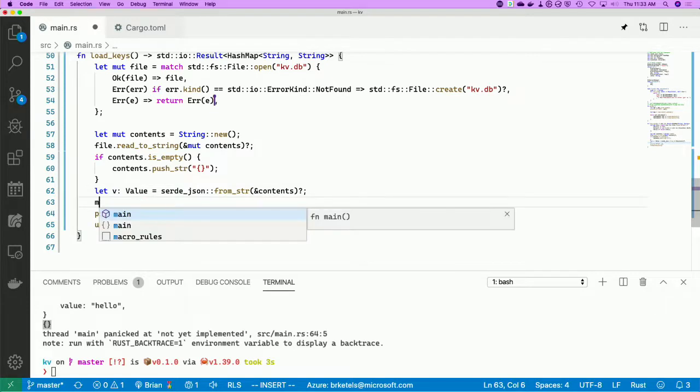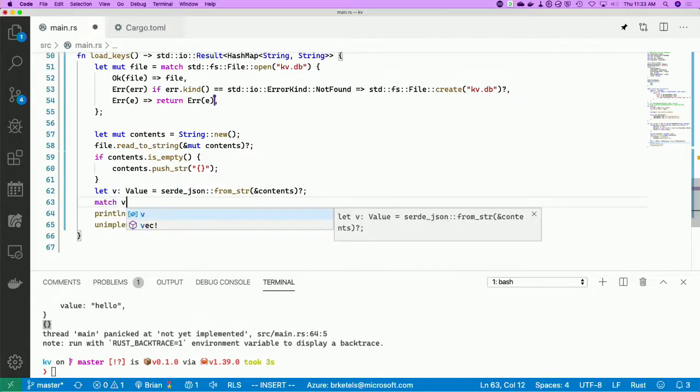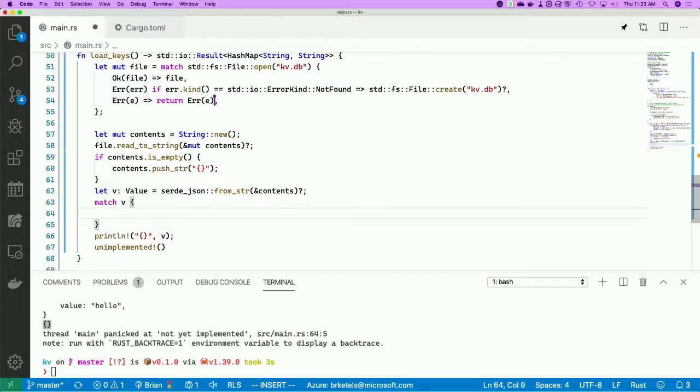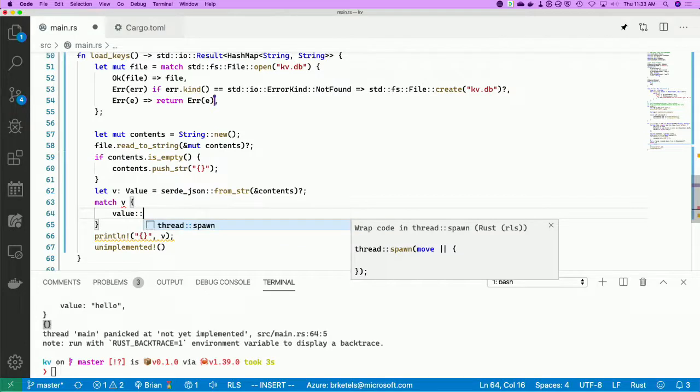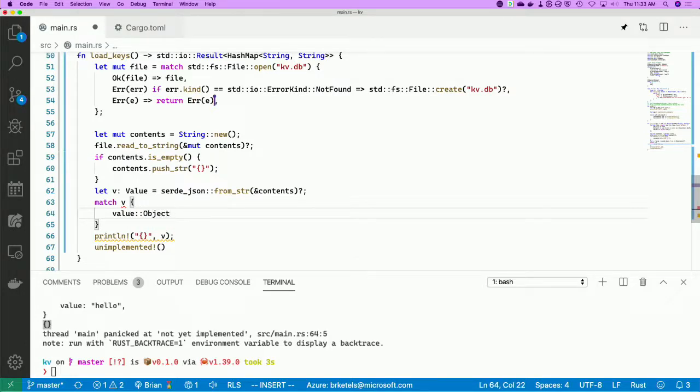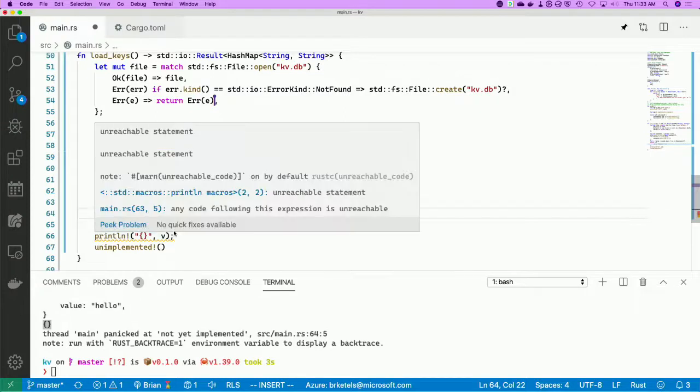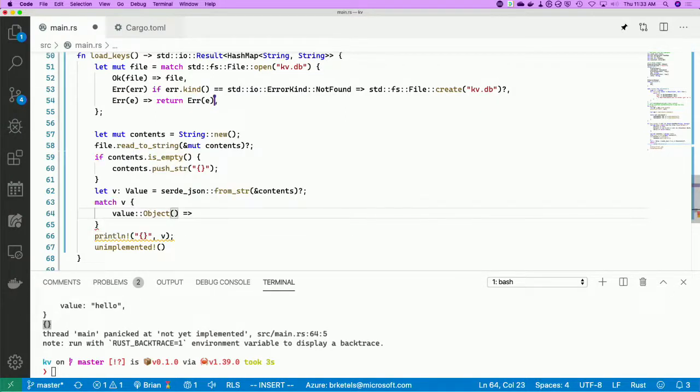Here, match V, like so. And then we want to see, is V a value object? Like that. And object actually has something inside of it, just like OK and error contain a value. It has an associated value with it, and that associated value is a map.